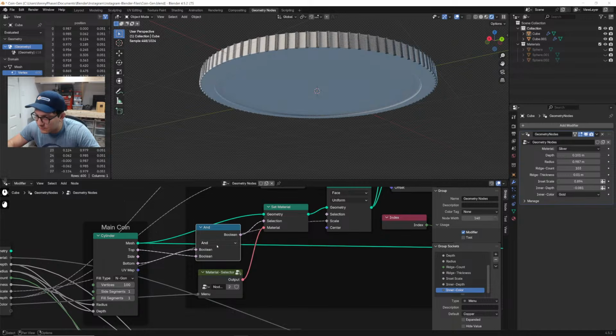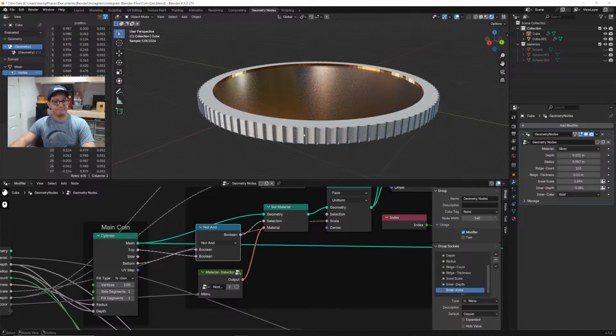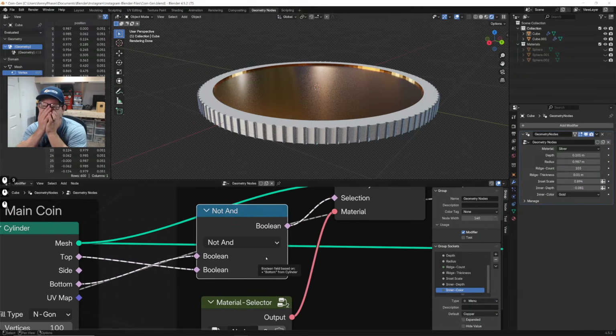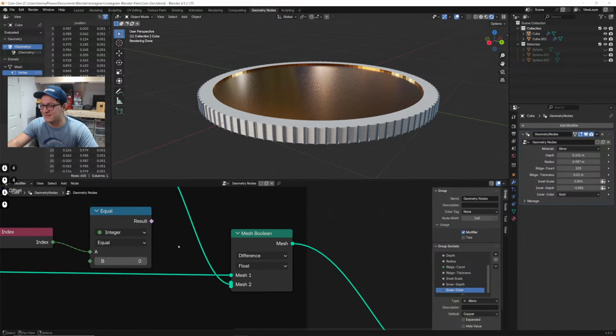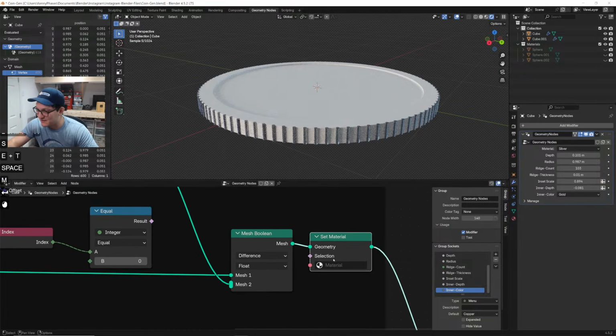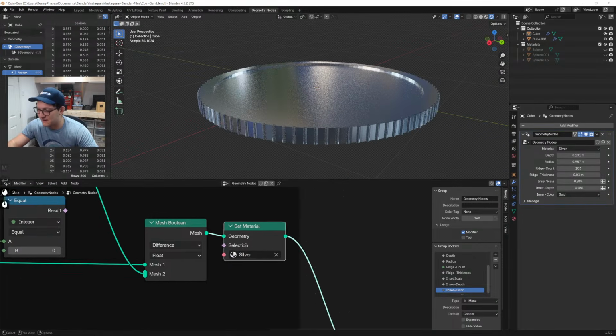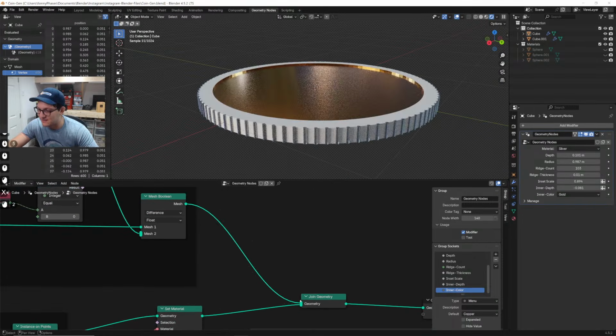I don't understand why that wouldn't work. Can someone please explain to me what does not and mean? What the heck does that mean? Not and? What? This is for our really, really advanced Blender users. Somehow that worked, so I don't even care. Now I'm just curious what would happen if I set the material. I just want to see. Okay, so that doesn't work, but that's okay, because at least we got somewhere with that.